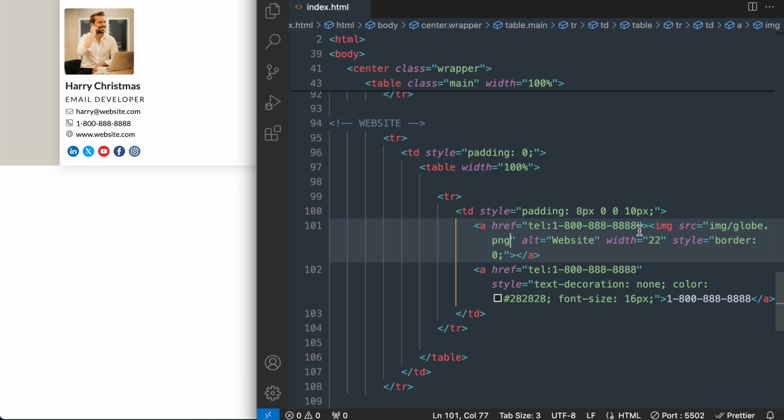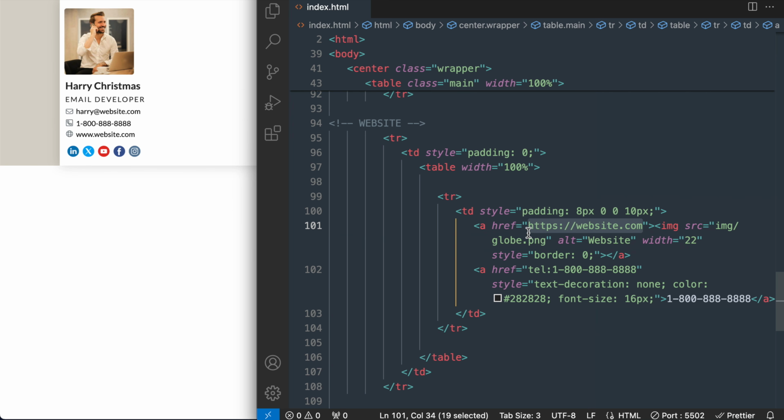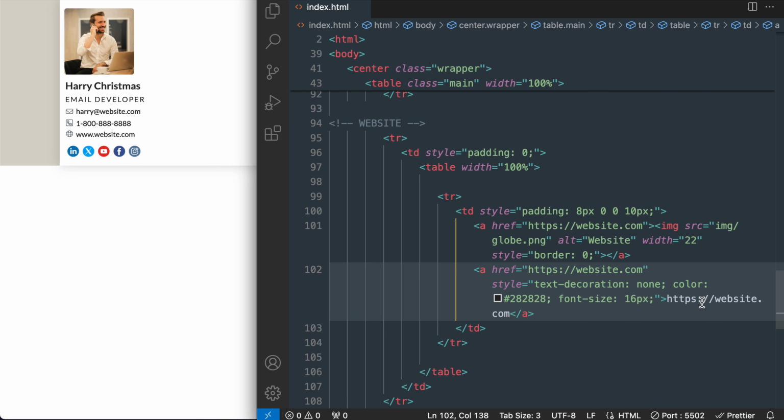For the link, we'll include just a standard website link with https website.com. We can include that for the text link as well. And in here, I'll just have it as www.website.com instead of the HTTP.